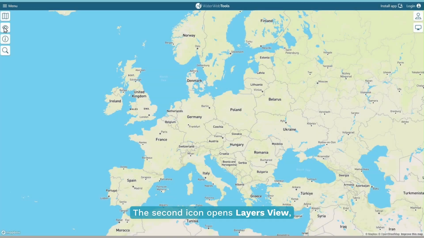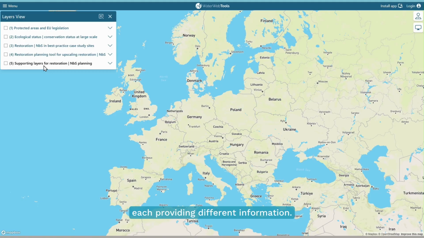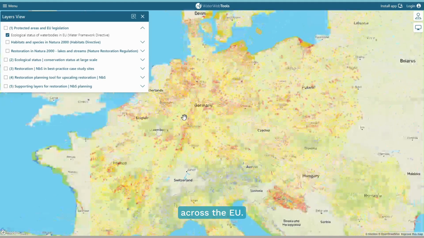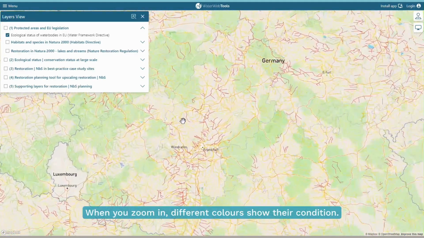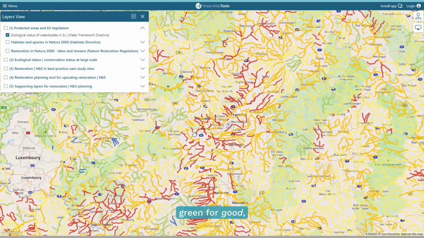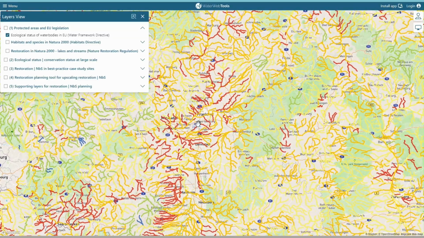The second icon opens Layers View, where you can select different layers organized in categories, each providing different information. The first layer shows protected areas and EU legislation. Here you can see the ecological status of water bodies across the EU. When you zoom in, different colors show their condition: blue for high status, green for good, yellow for moderate, orange for poor, and red for bad.